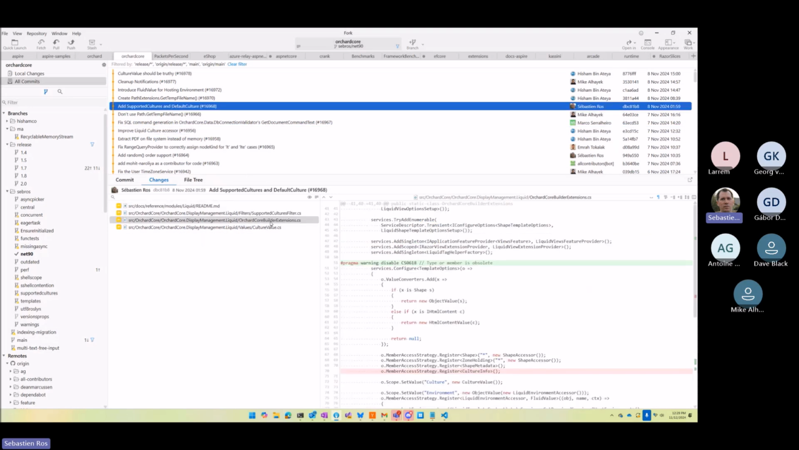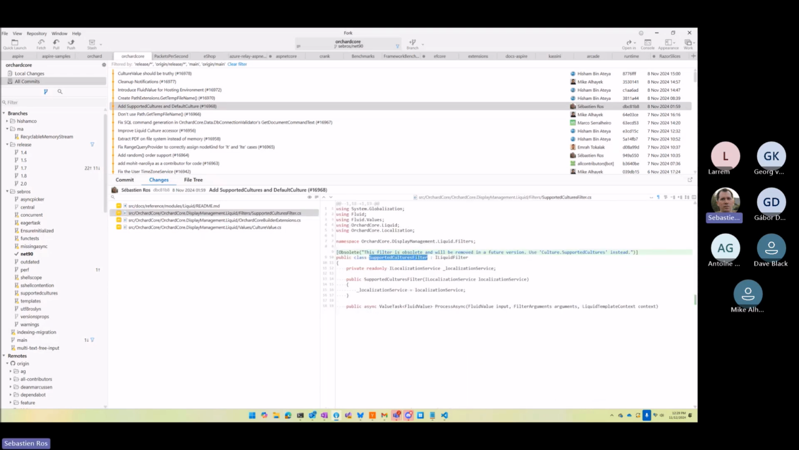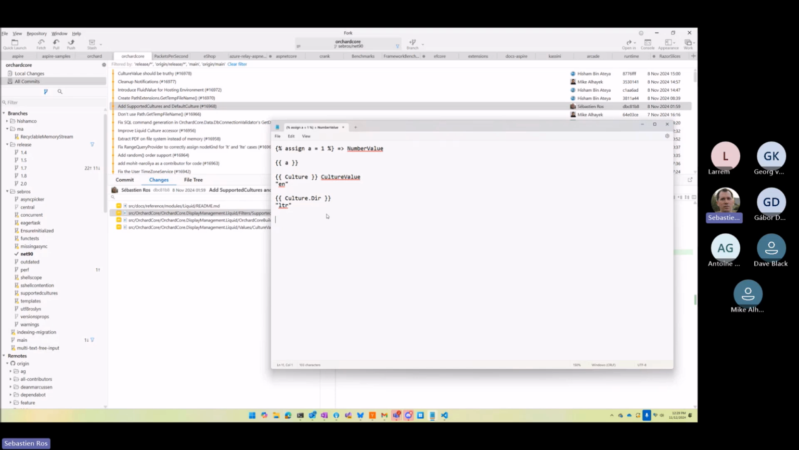Because we're talking about also changing the way the supported culture filter was done. So what we have today in Orchard is that if you do anything by supported culture, you get a list of the supported culture in the current system. So if you have the localization module enabled, you can define the list of supported cultures, and this is what you get. If you don't have the localization module enabled, you just get the current culture. Okay, and the way to get that is by using a filter, and you can pass anything to it, but it has to be a filter.